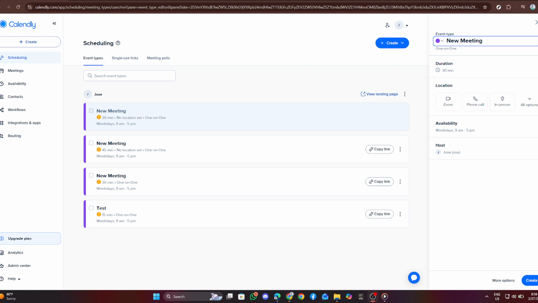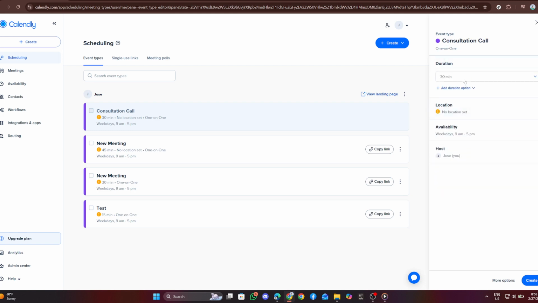In the event setup, begin by entering the event name. For instance, you might type consultation call. Following this, select the duration of the meeting, choosing from options such as 15, 30, or 60 minutes. Once you have completed these fields, click the Continue button to proceed to the next step.